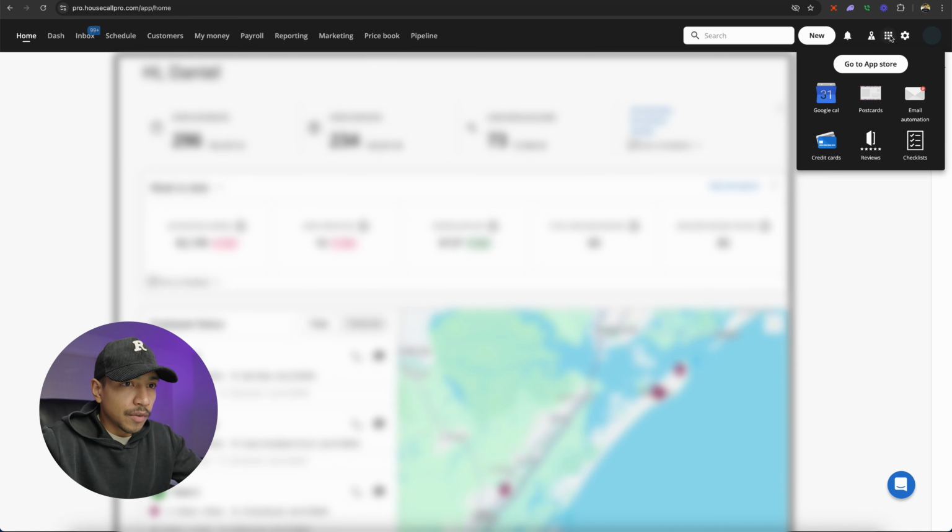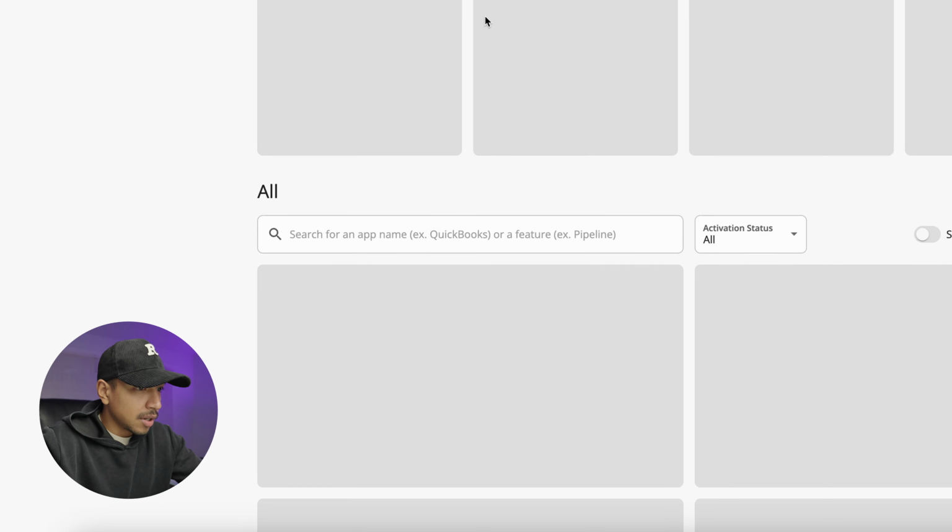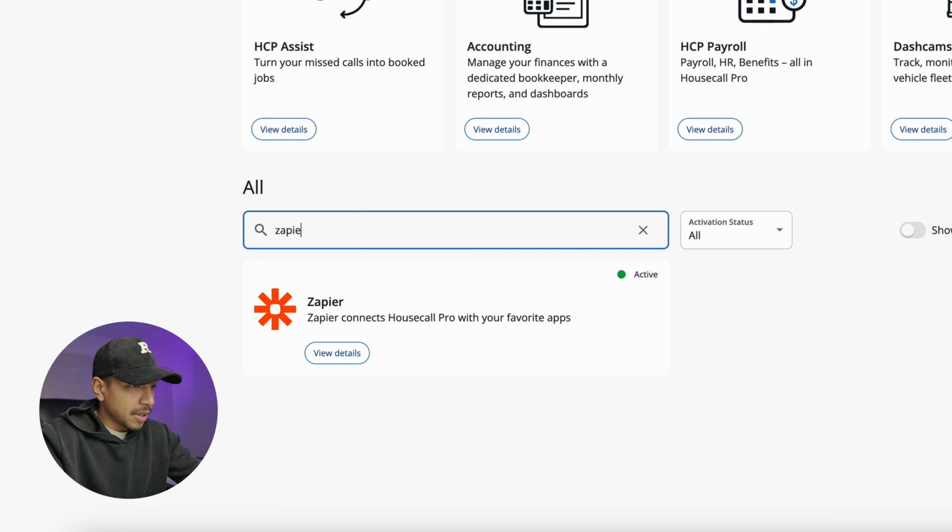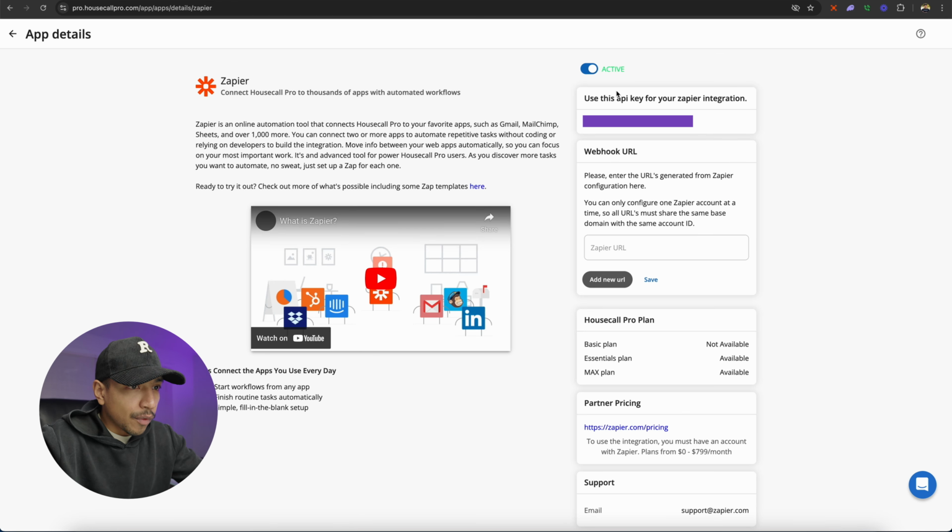So in order to do that, you're going to go over to your Housecall Pro account. You're going to go over to App Store, and you're simply going to search for Zapier. Once you find Zapier, you're going to go over to the top right and you're going to find your API key. Your API key is going to be your access code, basically. That's going to allow Zapier to talk to Housecall Pro and vice versa. But like I mentioned, Zapier is only available with Housecall Pro in the Essentials and Max plan, not the basic plan. So keep that in mind.